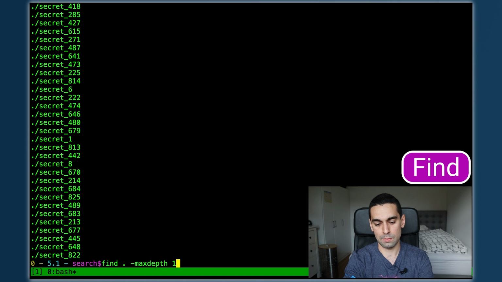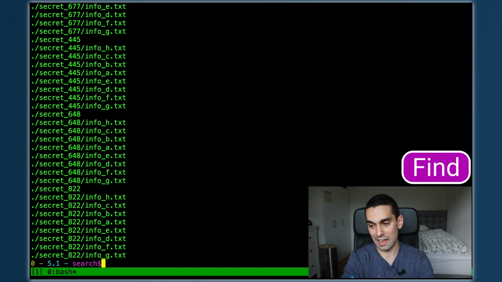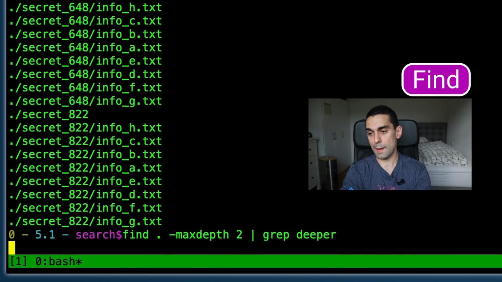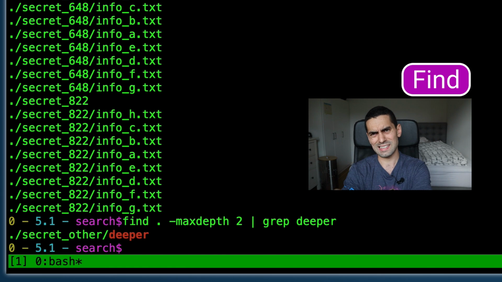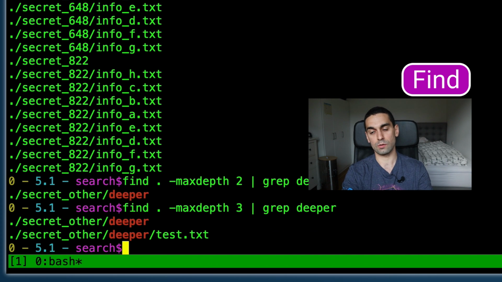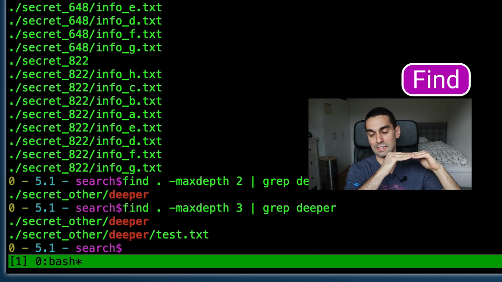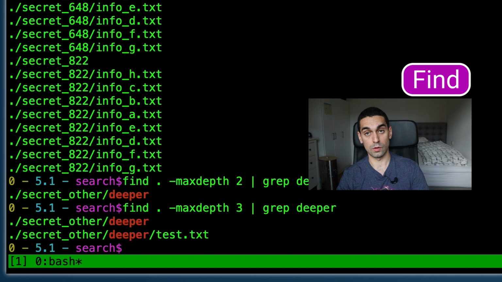So if I add maxdepth 2, you can see now we get the folders and the files at the next level. And if we just go back to grepping for deeper, you can see when I've got maxdepth of 2 on, it will find the folder deeper. But if I change that to 3, another layer down, it finds both the deeper folder at level 2 and the text within that deeper folder at level 3.